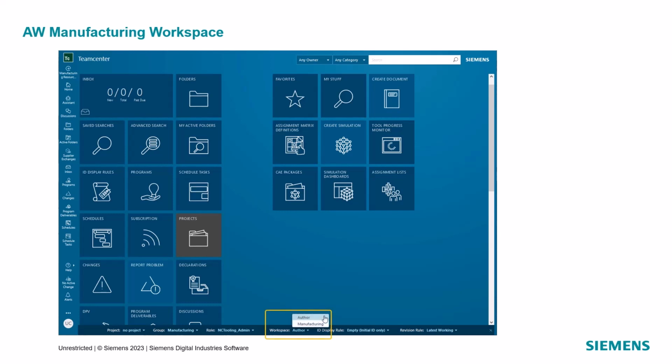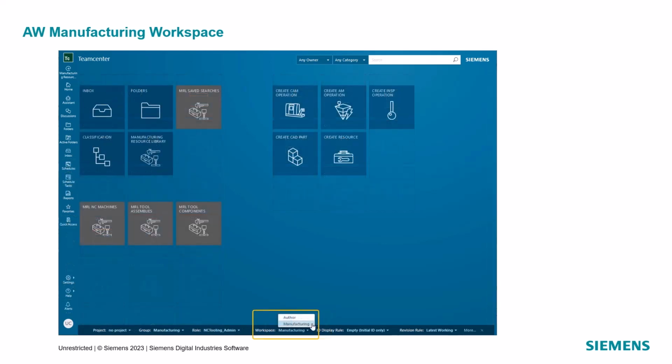This is why we now offer a specific workspace for the manufacturing users. The manufacturing workspace offers a clear layout allowing you to concentrate on your daily task. It is easy to find the most important commands on the main screen. This workspace also includes tiles to directly create manufacturing objects, so the planning user or the NC programmer can quickly initiate new jobs.